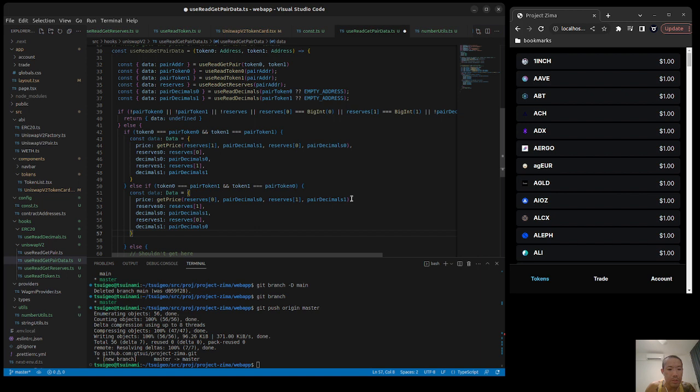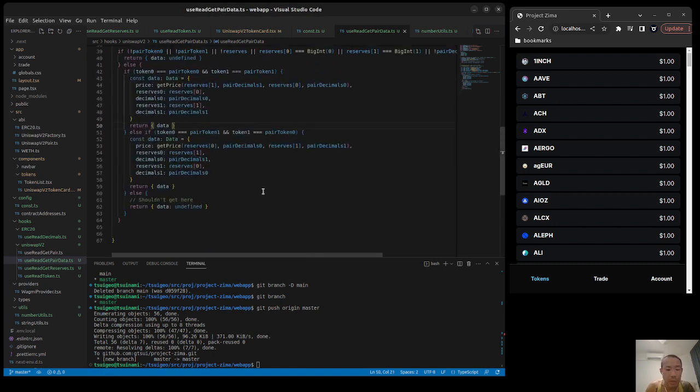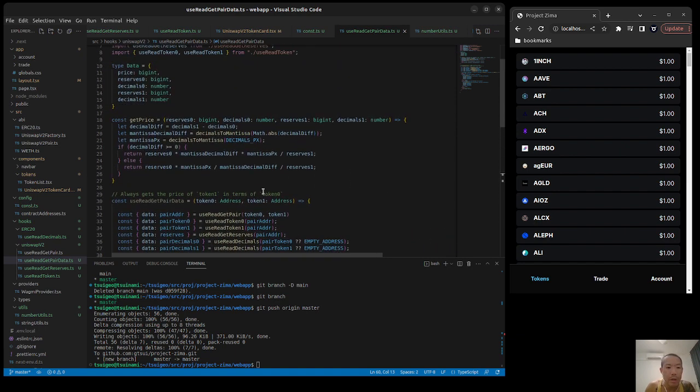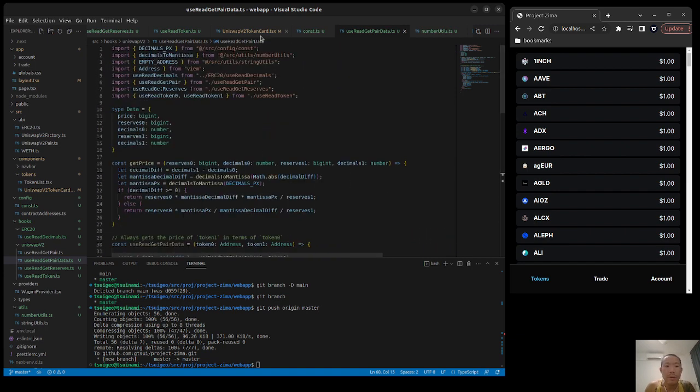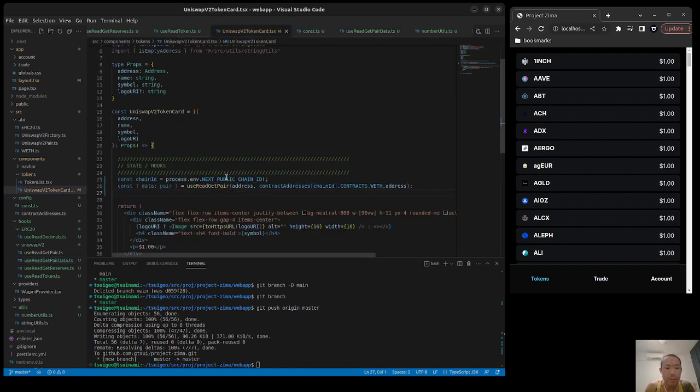And let's just return this. Return data. That's the same thing up here. Oops. Return data. Are we good? I think we're good. Let's try it. So we're always getting the price of token 1 in terms of token 0. So let's remember that.